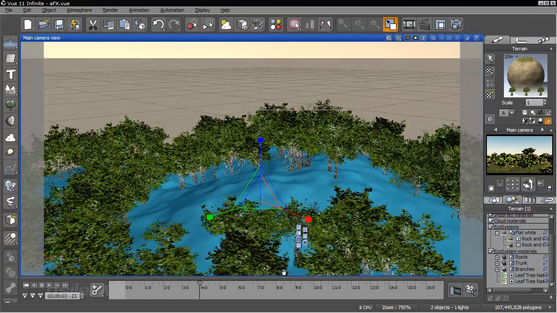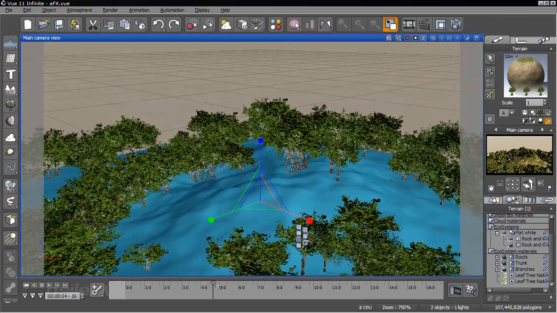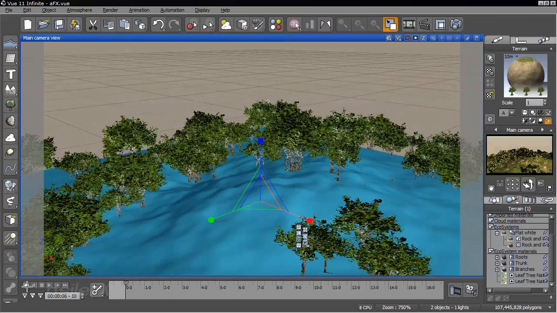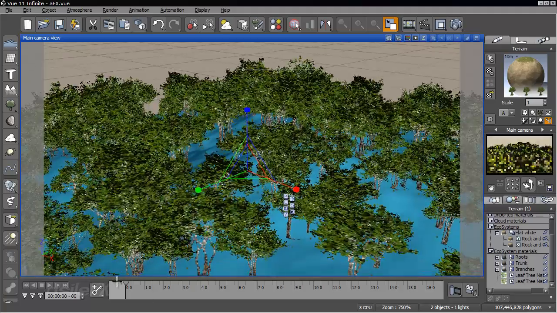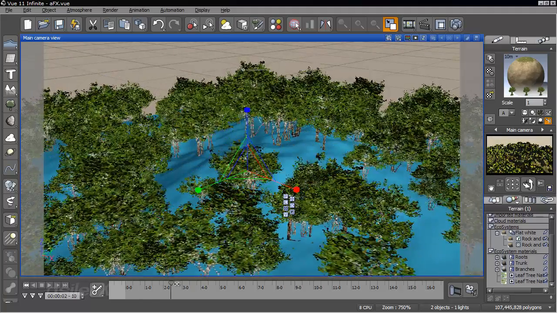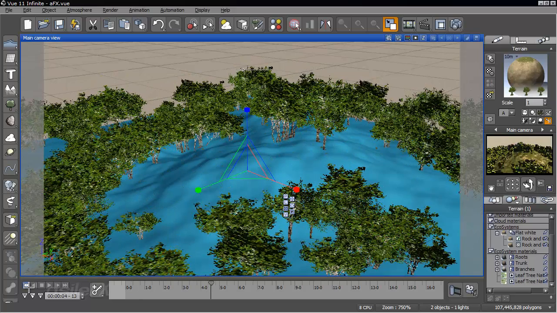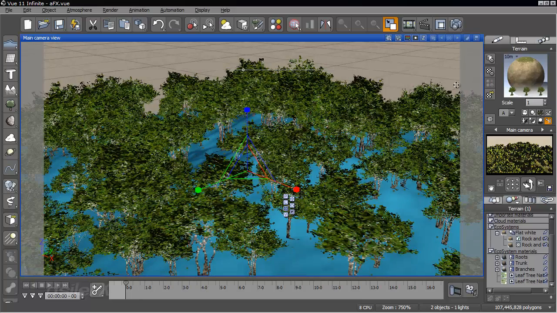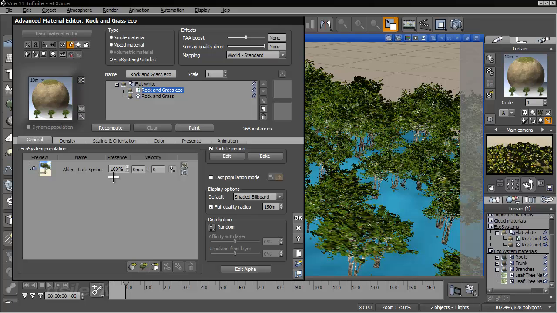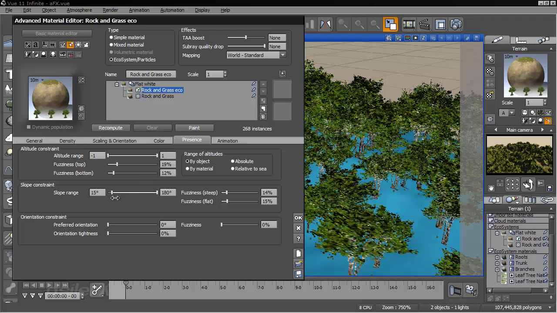Still seeing a lot of the particles moving downward. That's because the attachment force isn't high enough. Also keep in mind that when you populate on steeper slopes, it's going to encourage that.